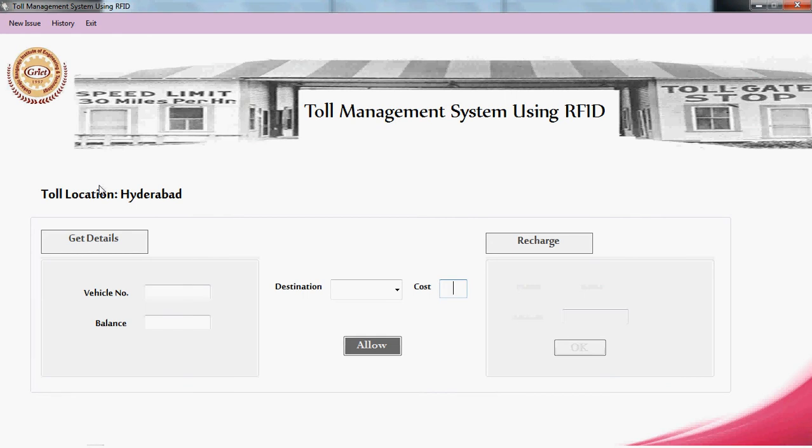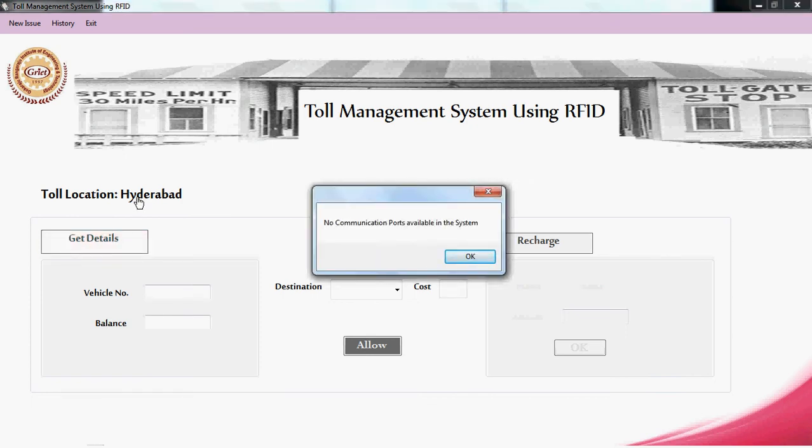Our system involves firstly issuing a tag to a vehicle, which should be an authenticated one. Before you start the application, make sure that the reader is connected to the host computer. As you have seen, the reader wasn't connected, so it displayed a message: no communication ports available in the system. So please connect the reader first. Now the reader is connected.